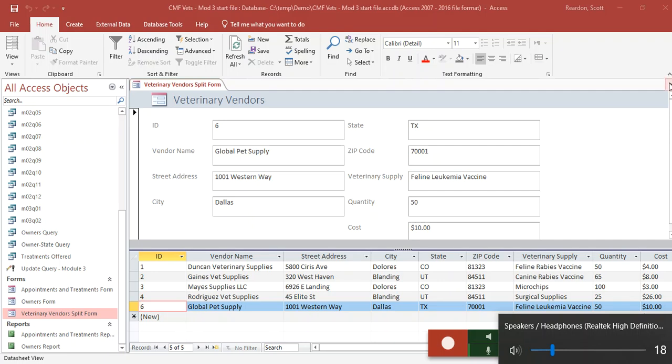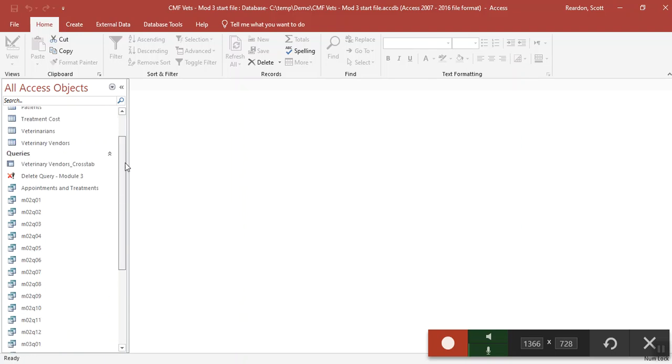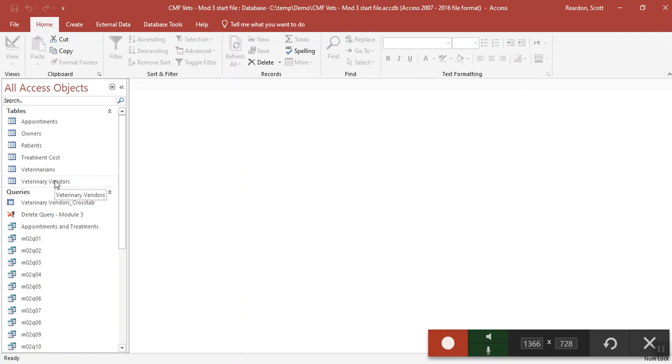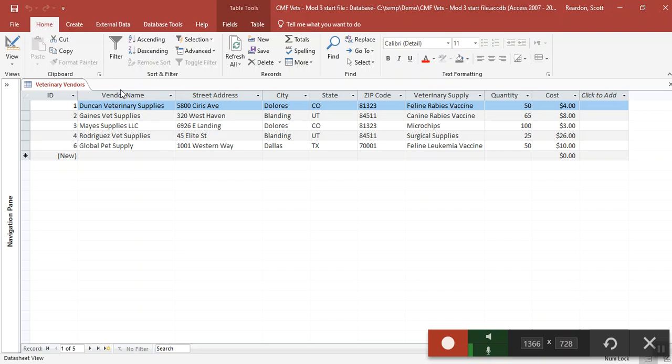I'm going to close the veterinary vendor split form. All right. Navigation pane I still have open actually. Open the veterinary vendors table. That's going to be up here. All right. And then close the navigation pane. So I'm closing that so I have a whole bunch of room up here.